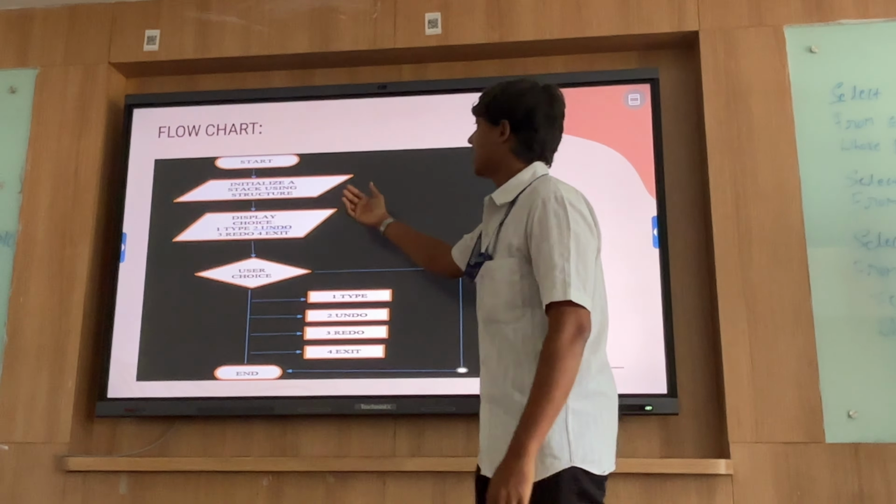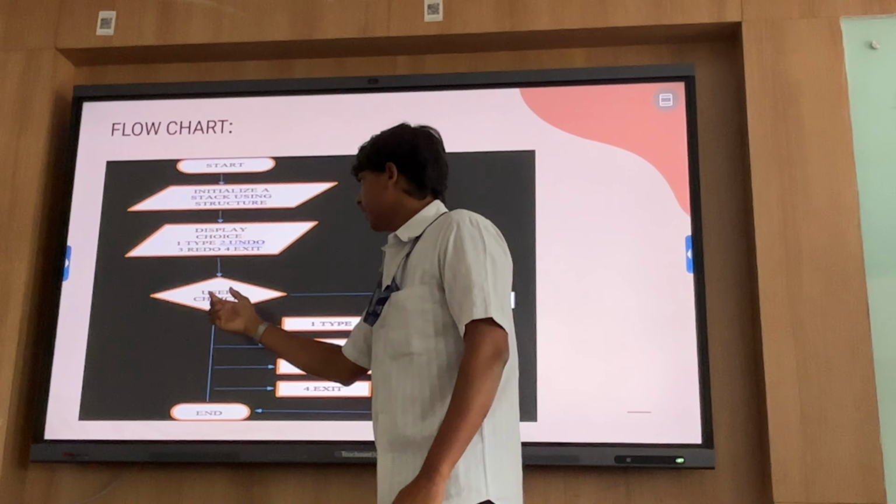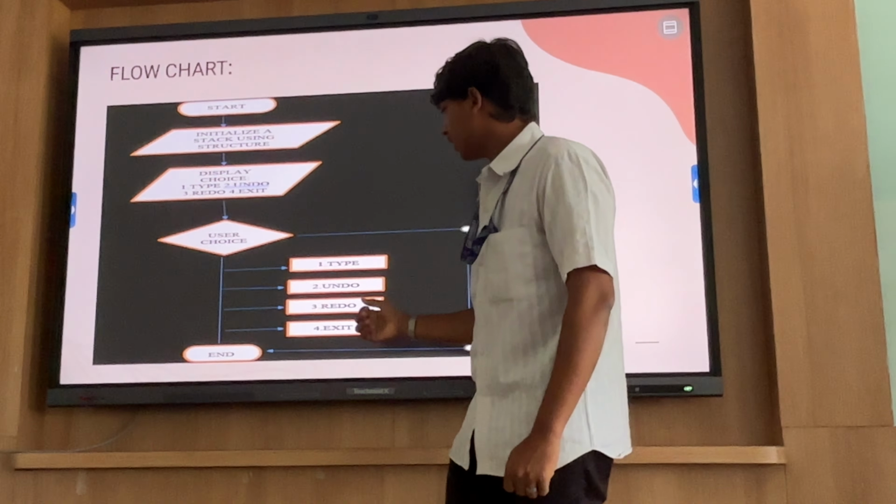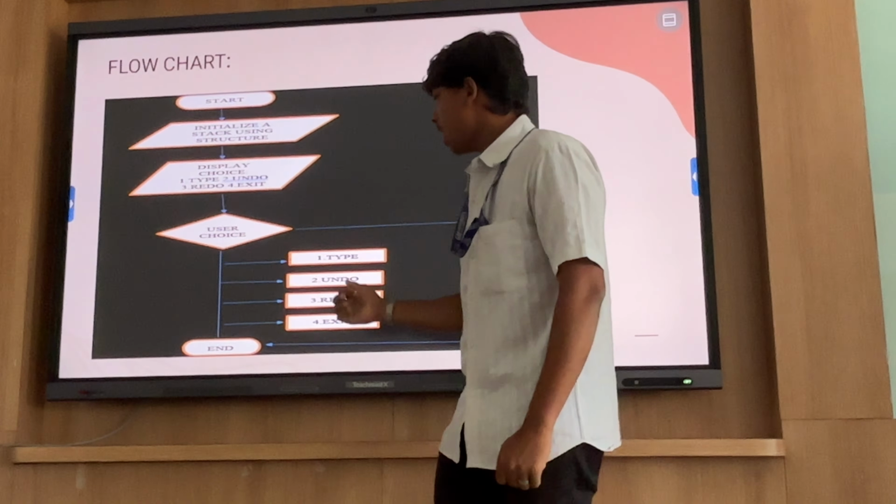Here is a flowchart of the program. First we start the operations, then we initialize the stack using the structure, and next display the choices. These are the 4 choices, and next the user's choice. The user uses these choices: type, undo, redo, and exit. Then there is an end.